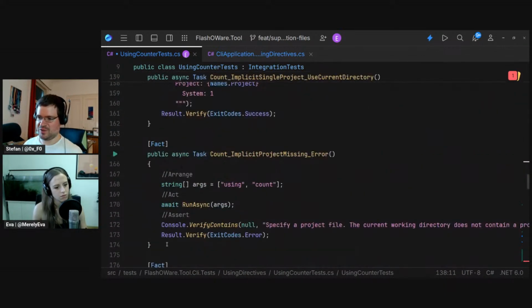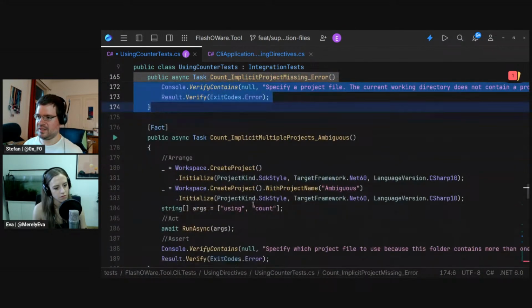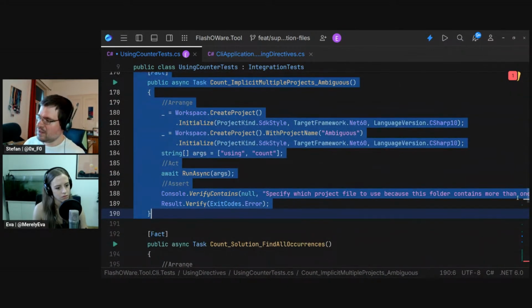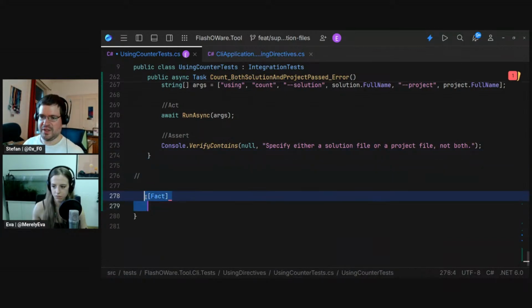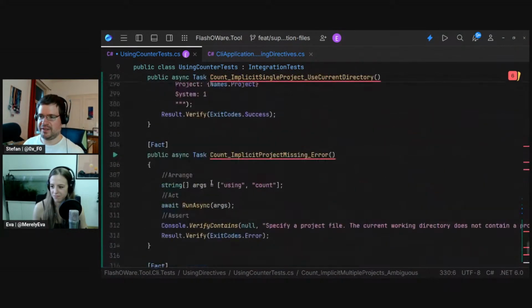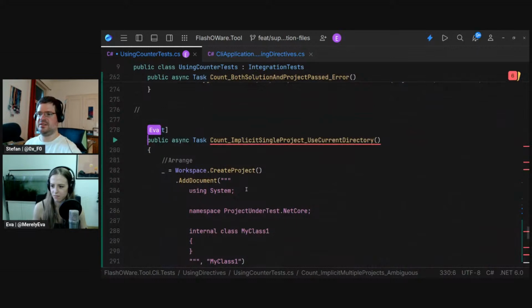If project is missing, and if there is multiple. I'll just copy these. Just a small marker here. These here, and now let's change these three tests to solution.